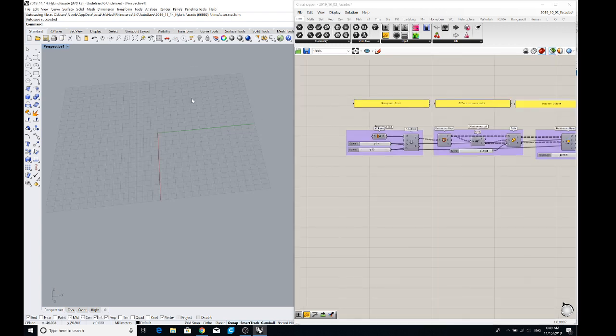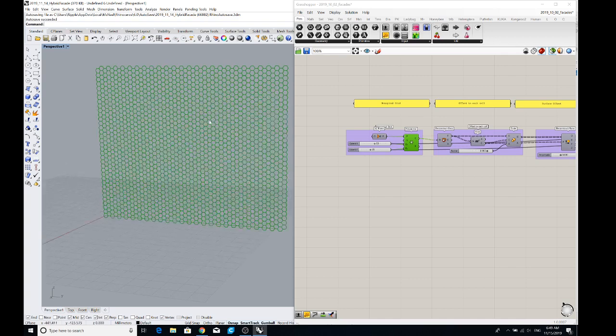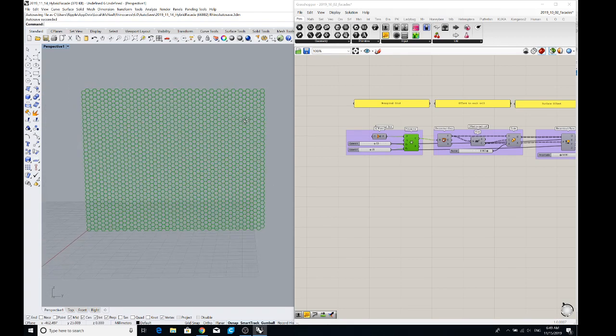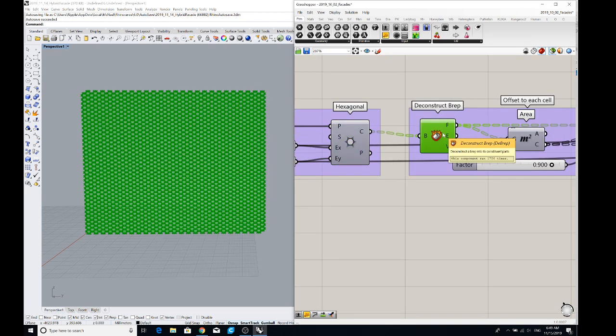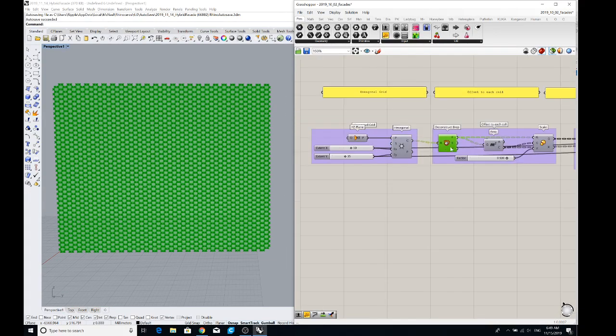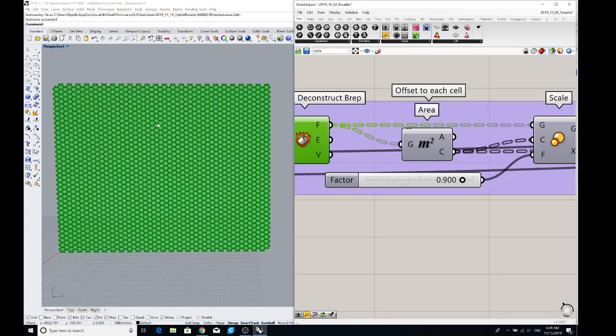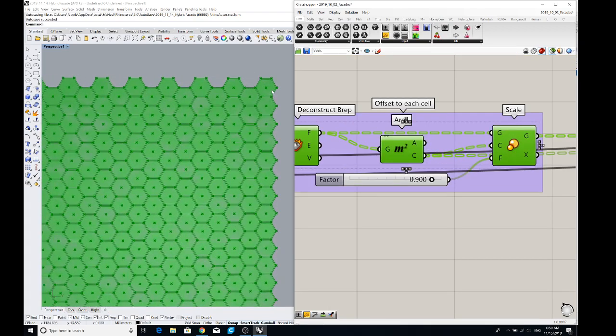So in the previous weeks we started with a hexagonal grid to form the base of this facade. We deconstructed those cells to get individual cells and individual faces. We used an indirect method of getting the center by taking the area of each cell, and then eventually scaling those cells to get the offset.